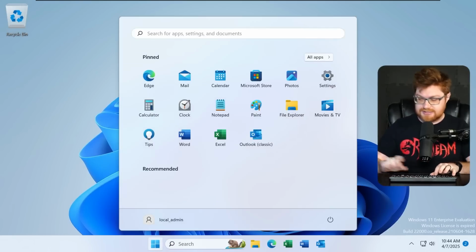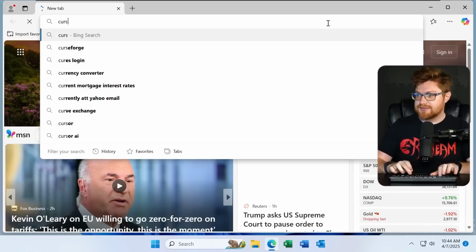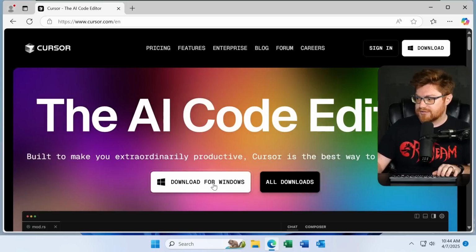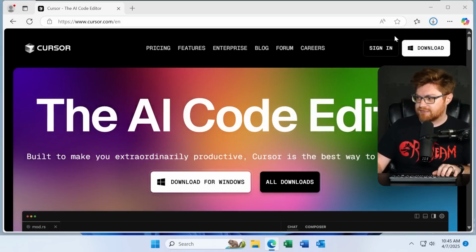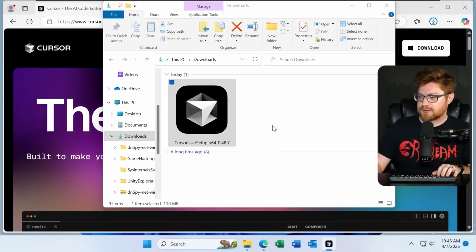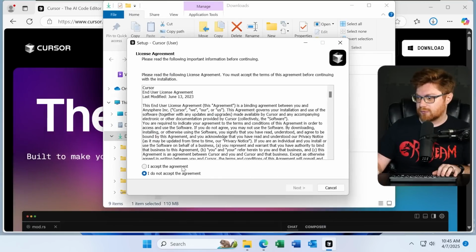Now, let me actually get Cursor installed. Let me get the latest version of Cursor. You can download for Windows, nice and easy. That's 0.48.7 at the time of recording. I can open up that folder and install this program. Double-clicking Cursor setup, let me get this rolled through real quick.